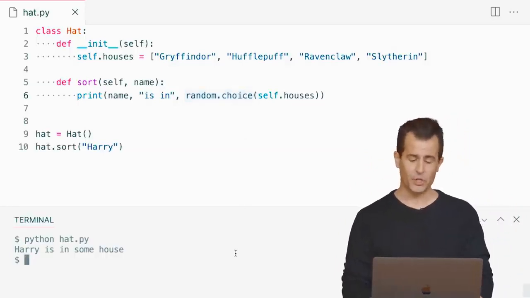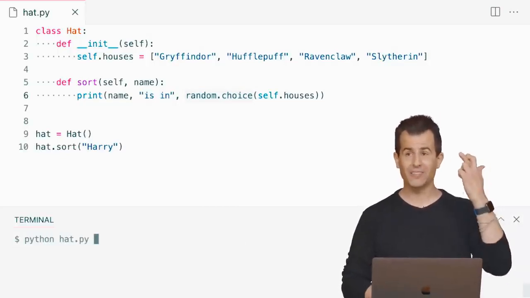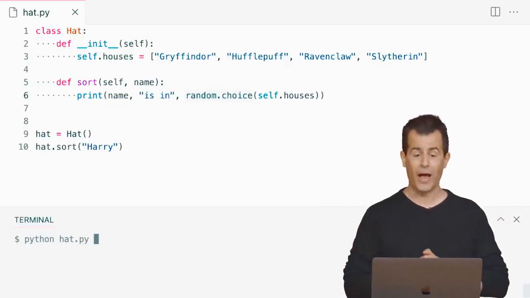All right, well, we're about to change the course of history here, perhaps. Let me do python of hat.py, and I think we're about to assign Harry to one of those 4 houses randomly.